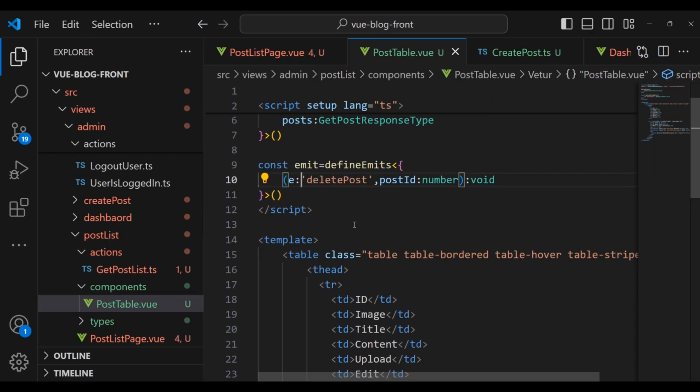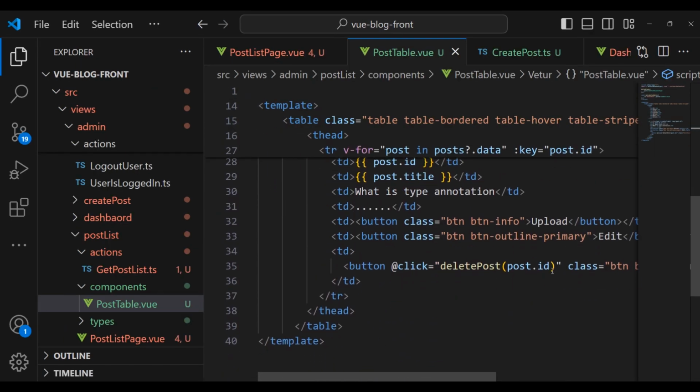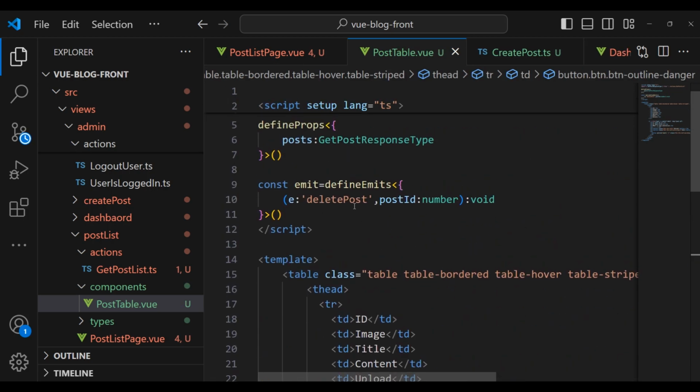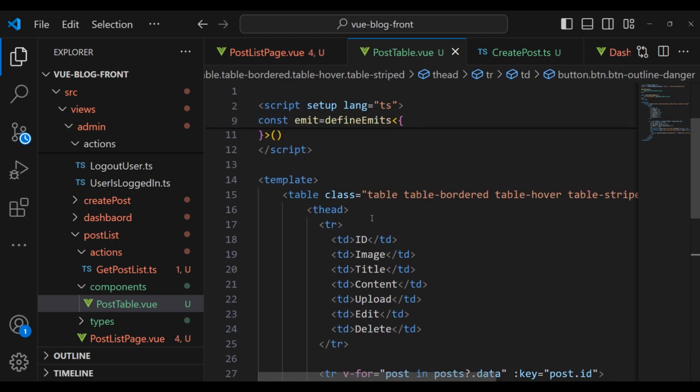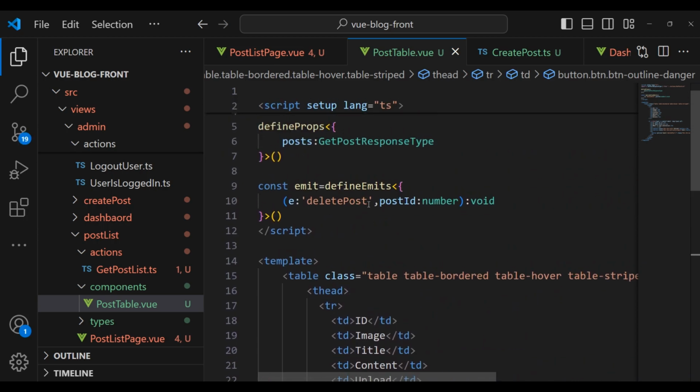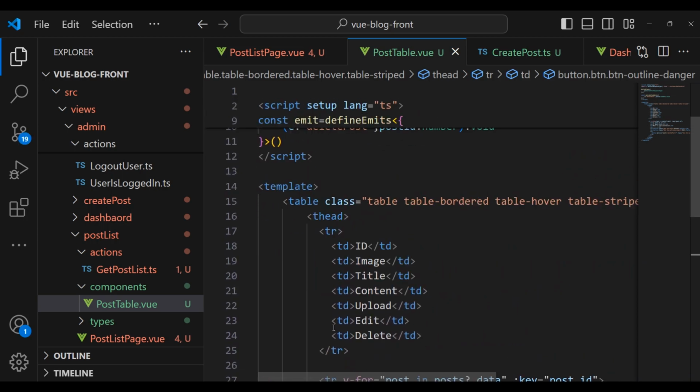Now we need to call this event on this delete button. By doing this, we are going to remove this right here. We are going to do emit, and then we are going to pass the name of this event. It is delete post, because when we import this component, we are going to call this delete post event.